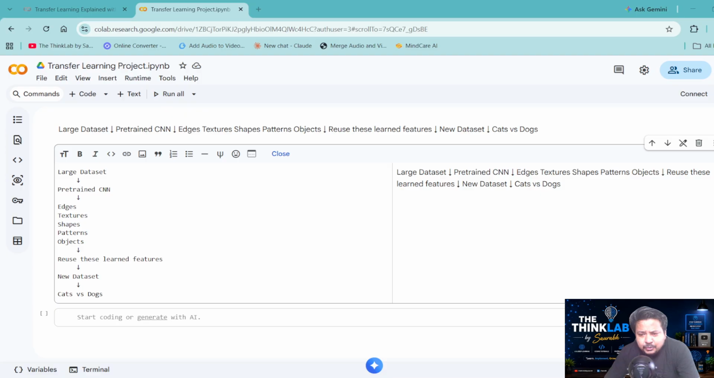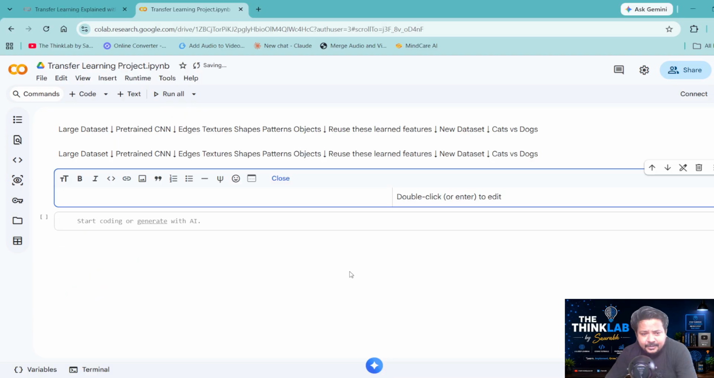Let me explain two things. One is what is transfer learning, and another is what is training from scratch, right? If you're not using transfer learning, you have to build and train your model from scratch. So first try to understand if you are going to train from scratch, right? If you're not using transfer learning, you have to perform this pipeline.